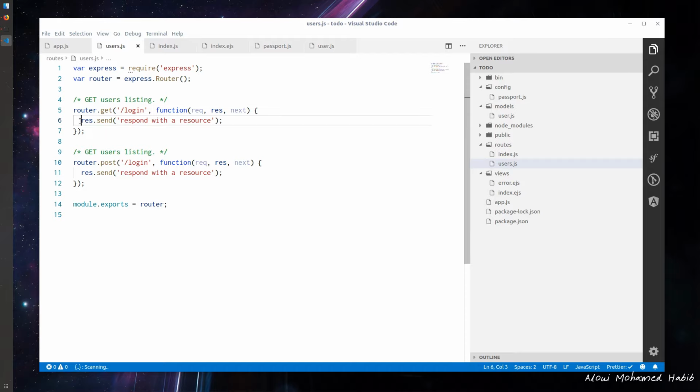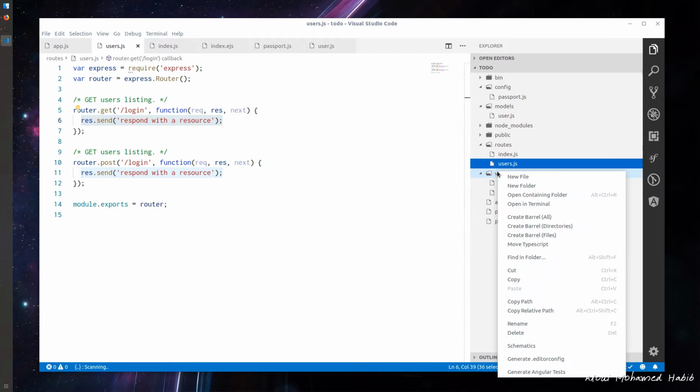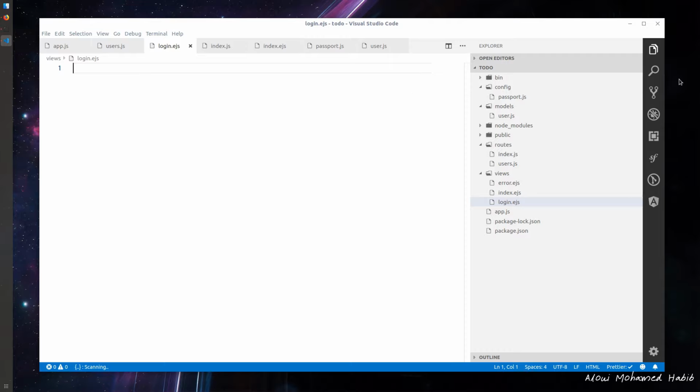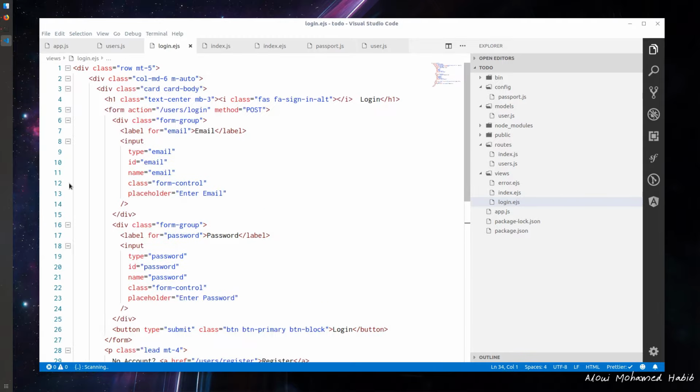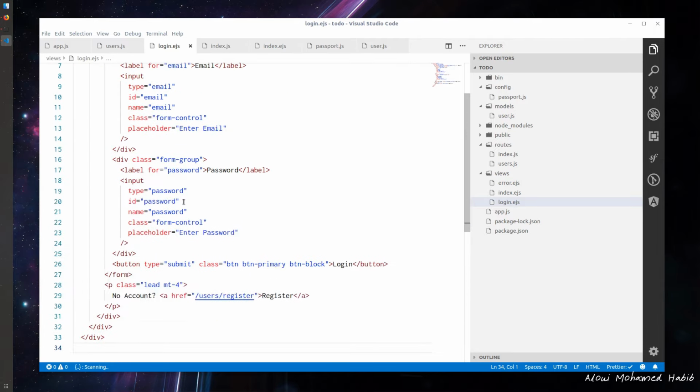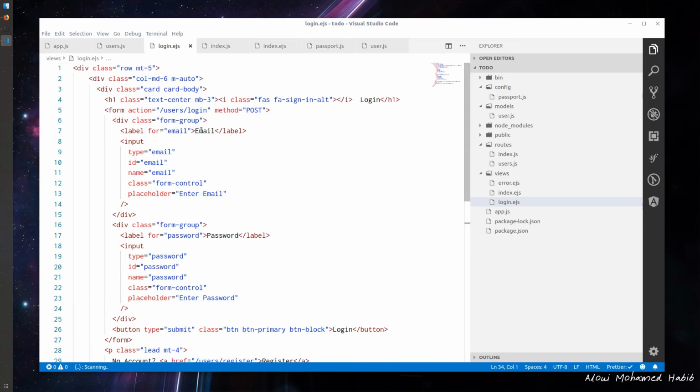Right here I would like to have a view or template. Let's call this login.ejs. And I'd like to grab a form. To speed things up, I will grab a form that is already written. There you go. Then we have this login, email, everything looks fine. I just would like to update it, so make sure that it's pointing to that one.